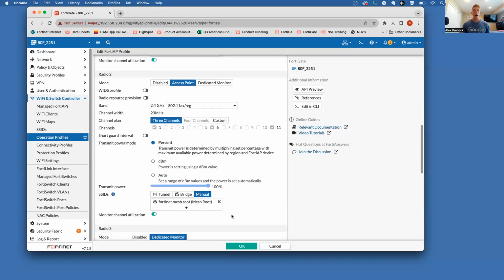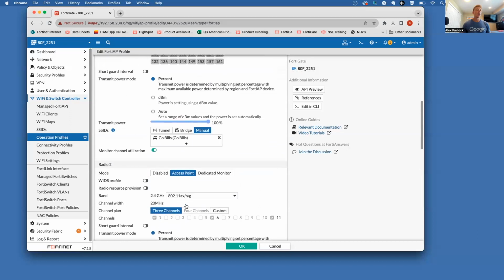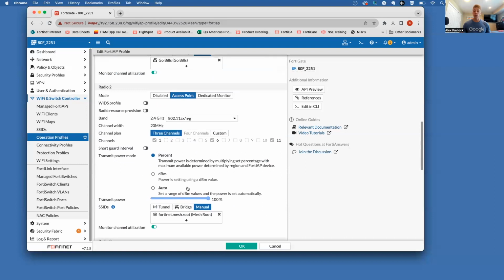An additional important note here is you do not want to broadcast more than one SSID on your backhaul radio. So if we're using 2.4 for a backhaul SSID, we do not want to be broadcasting any other SSIDs on this link. Basically, you do have the capability to do that. You could broadcast multiple SSIDs on 2.4 if you wanted to.